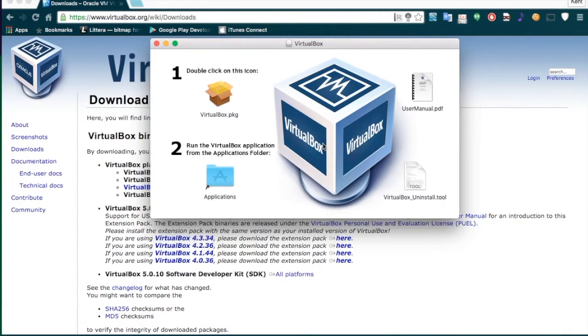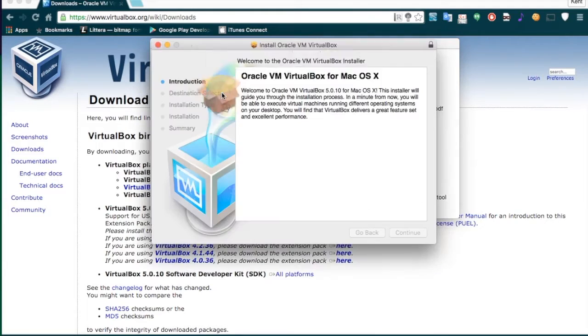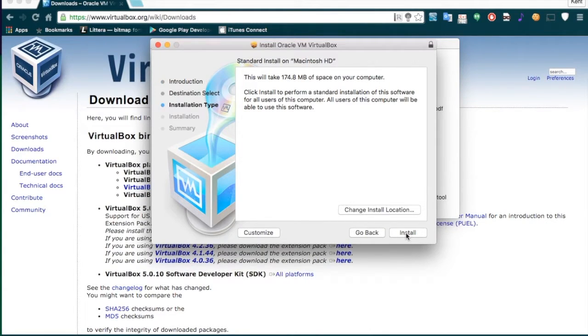Alright, so you're going to be greeted with this window here. We have this nice looking VirtualBox logo, but what's important to us is what's to the left of that logo, the .pkg file, which is actually the installer that we're going to be using to install VirtualBox. So just hit continue, hit install after that.